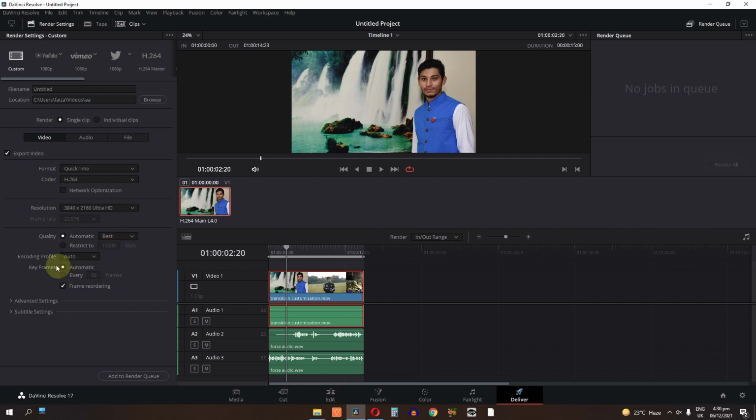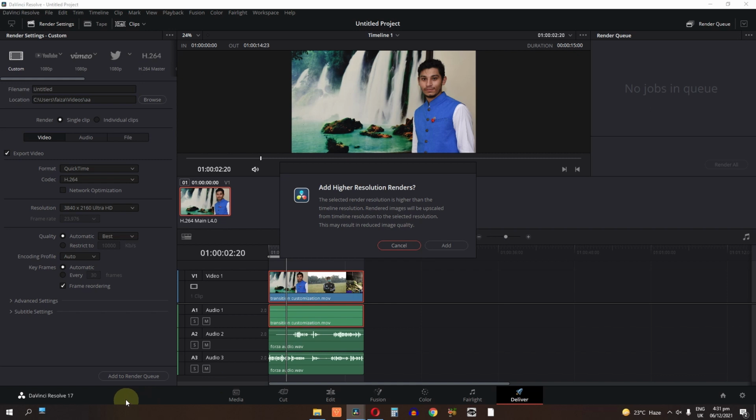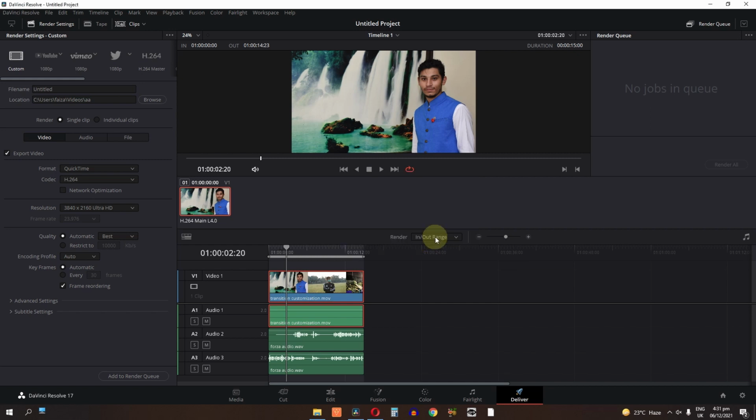Keyframe to automatic, encoding profile auto, and then check the frame reordering, and then click on this add to render queue. As you can see, I click on this add to render queue button and it says your video is lower resolution but your export setting is high resolution. So I recommend not doing this. If your video is not in 4K, then don't export in 4K. Now select your job and click on this render all button.